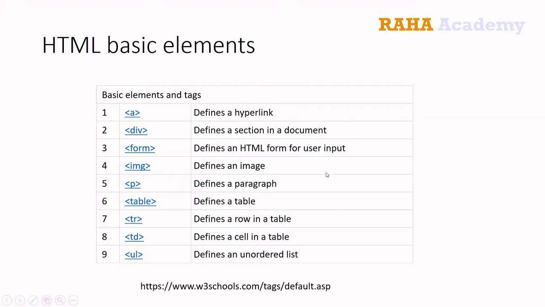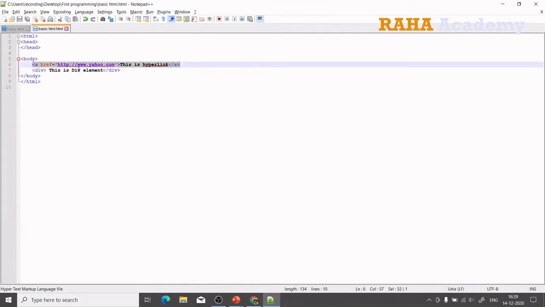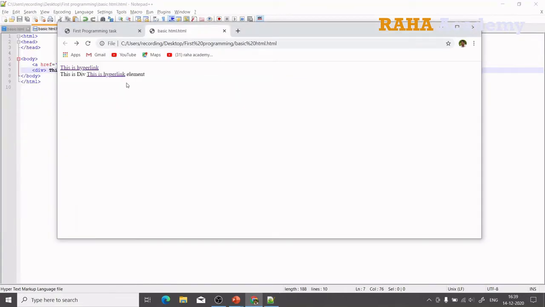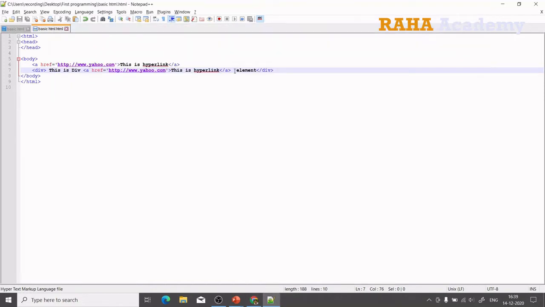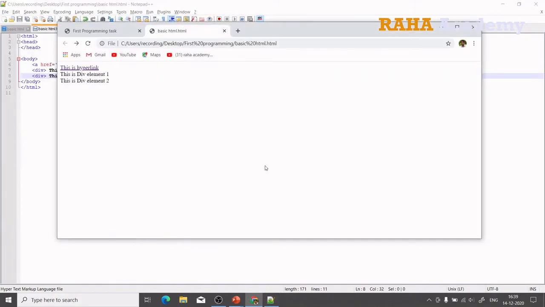For example, a hyperlink comes wherever you add it. If you want to add another hyperlink here, you copy paste this anchor tag and put it inside this div element again. It will not add a new line here. It will continue in the same line. So this is called an inline element. So this is div element 1, we'll say, and I'll show the example of another div element, but it will come in the second line because these are block elements.